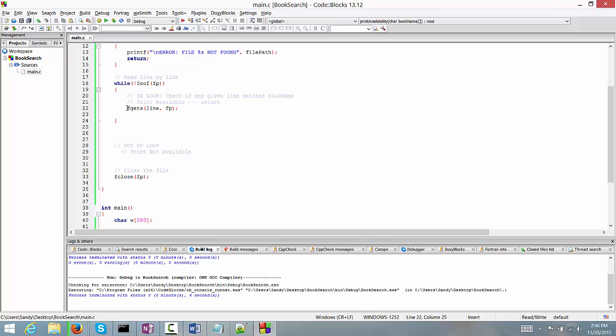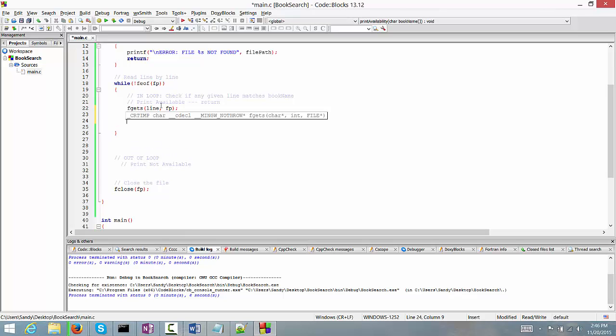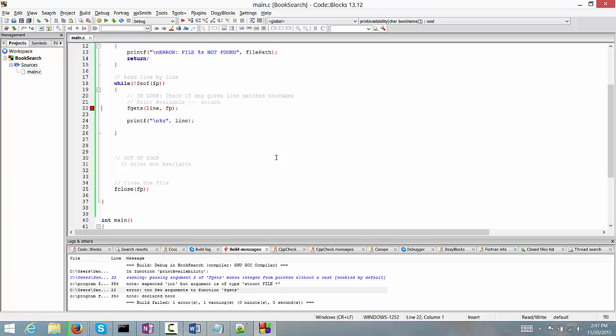Okay, so this way, after running this line, the variable will have the book title in it. Let's simply print it just to validate that we are reading each line correctly. So we will be reading a line and printing it, and we will continue to go. So till now what the program is doing is opening the file, reading it line by line, and printing all the lines. Then we will put in our logic that if the string in line matches the book name, then it is available, otherwise it is not. Before that, let's compile and run our program.